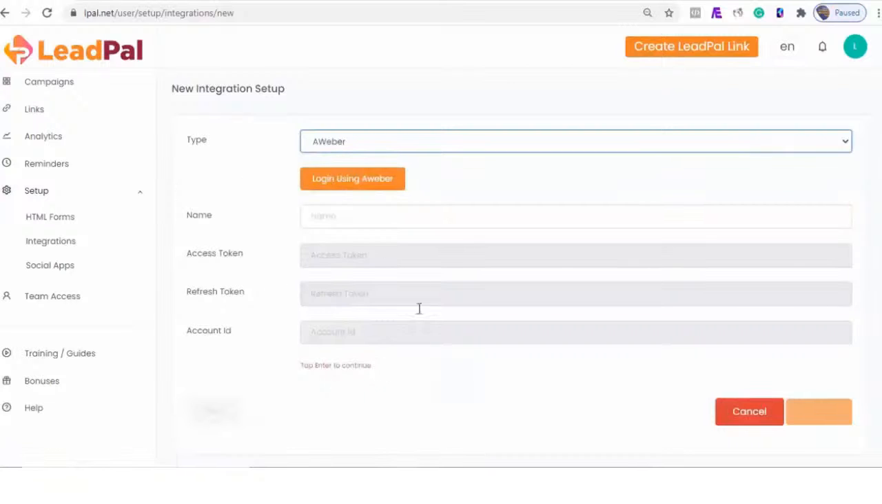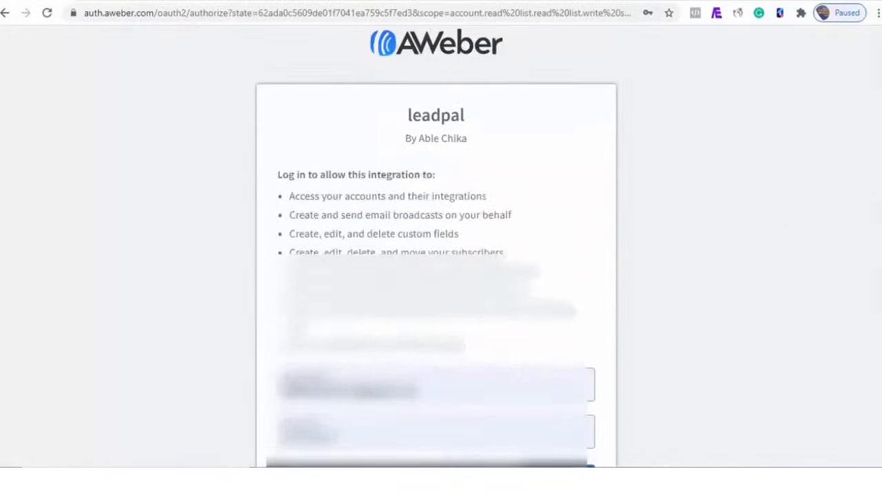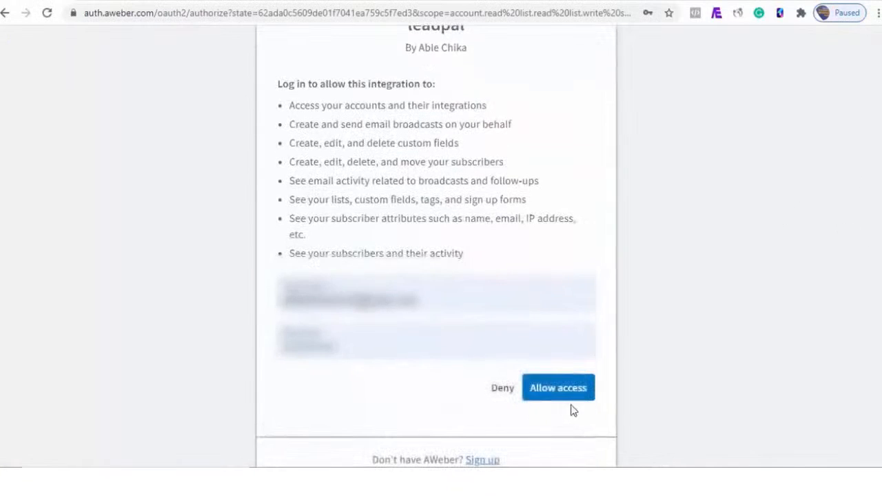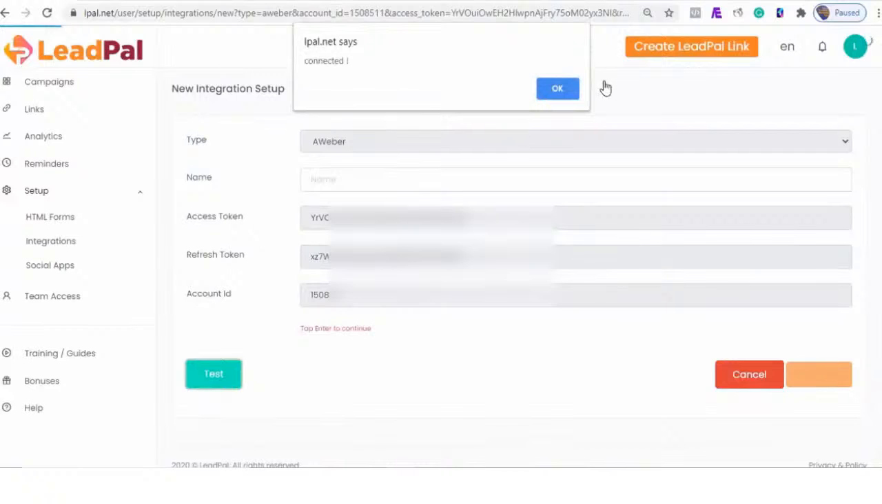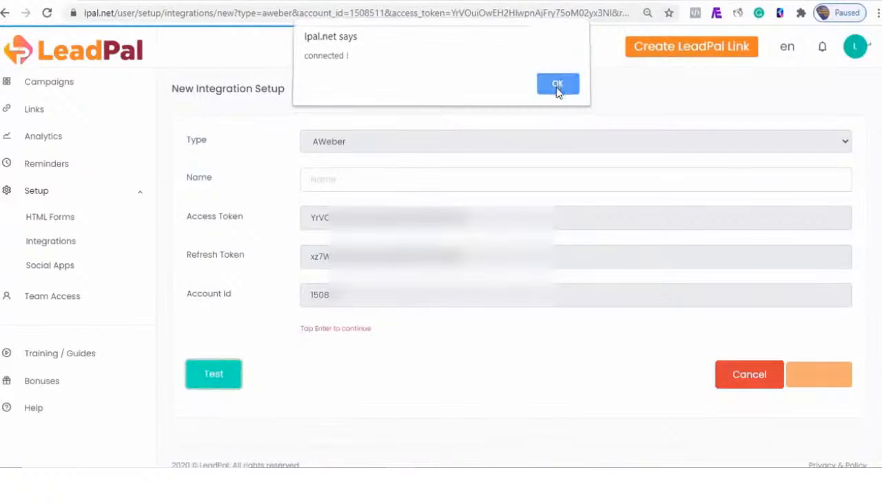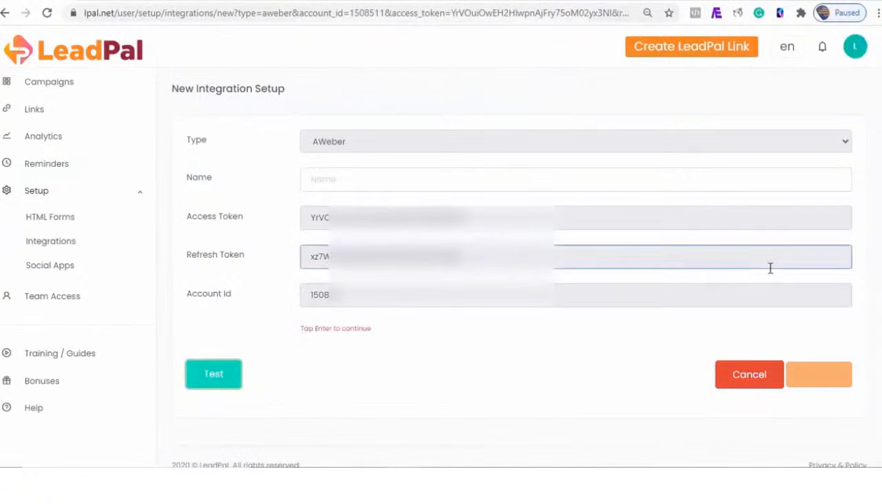I'll click on Aweber to connect with LeadPal. Next, I'll click Allow Access, so we can sync our leads from LeadPal to our Aweber account. Let's test the connection to see. Now you can see it has successfully connected. I'll name the integration Aweber, and I'm going to create the connection.